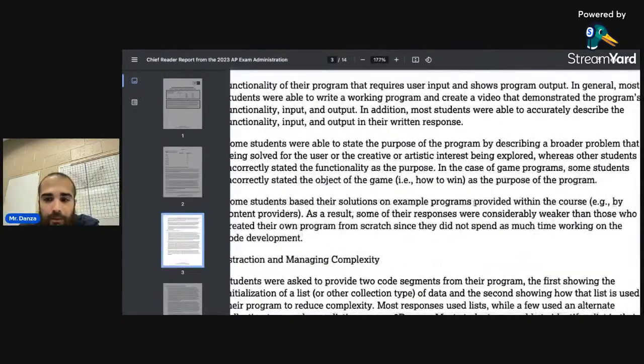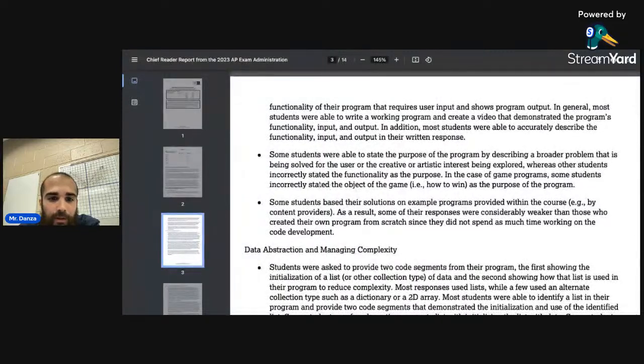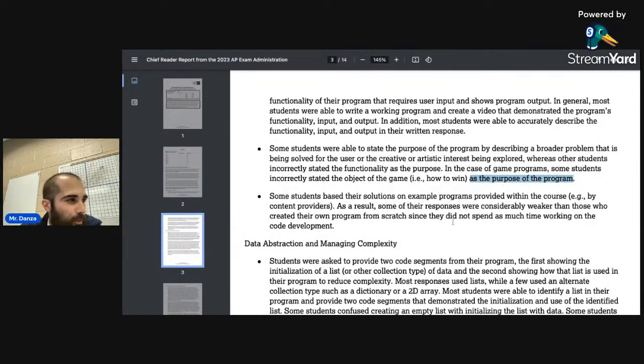Okay. In the case of creating games, some students incorrectly stated the object of the game, how to win, rather than the purpose of the program. Right? Why did you make this program? Well, the way you win is by scoring more goals than the other team. But why would you want to get more goals than the other team? Right? Why did you make this?